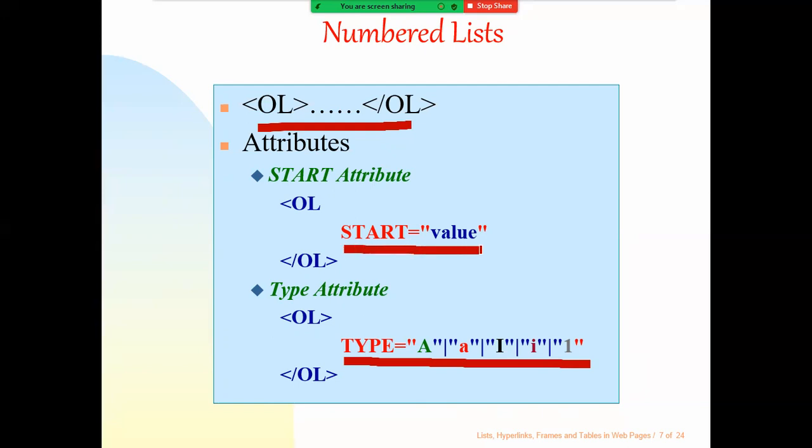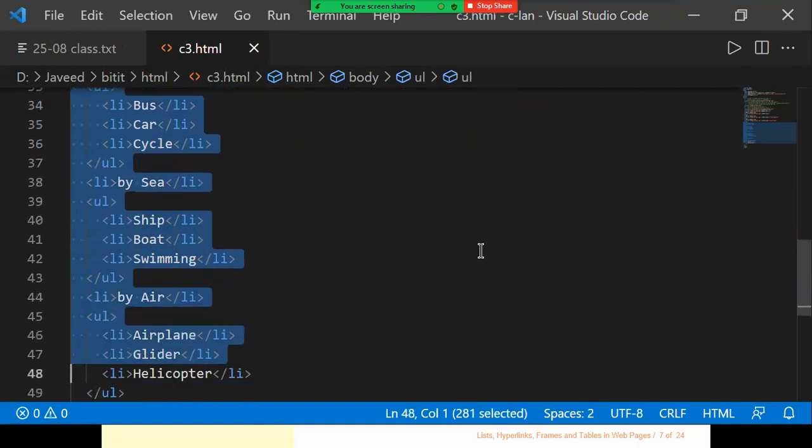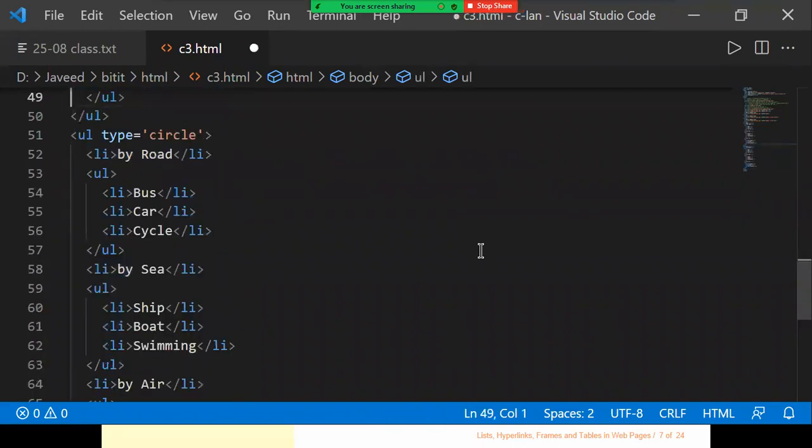Maybe you're starting with 5, 6. What is the number from which you want to start? You can also specify that. For example, this we are having UL, right? The same one I want to have in the form of numbers. I'm just making a duplicate copy of this one.